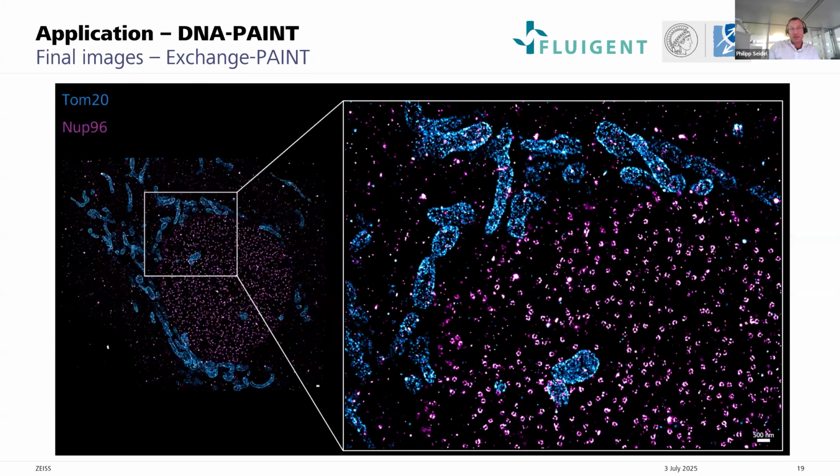You can do the same thing, and that's probably more important, also with cells or with biological samples. In this case, it's the U2OS cells, and 2 targets were detected. One of them mitochondria, TOM20, the other one nuclear pores, NUP96. And you can see that the cell with exchange paint has been stained in both channels, or both dimensions.